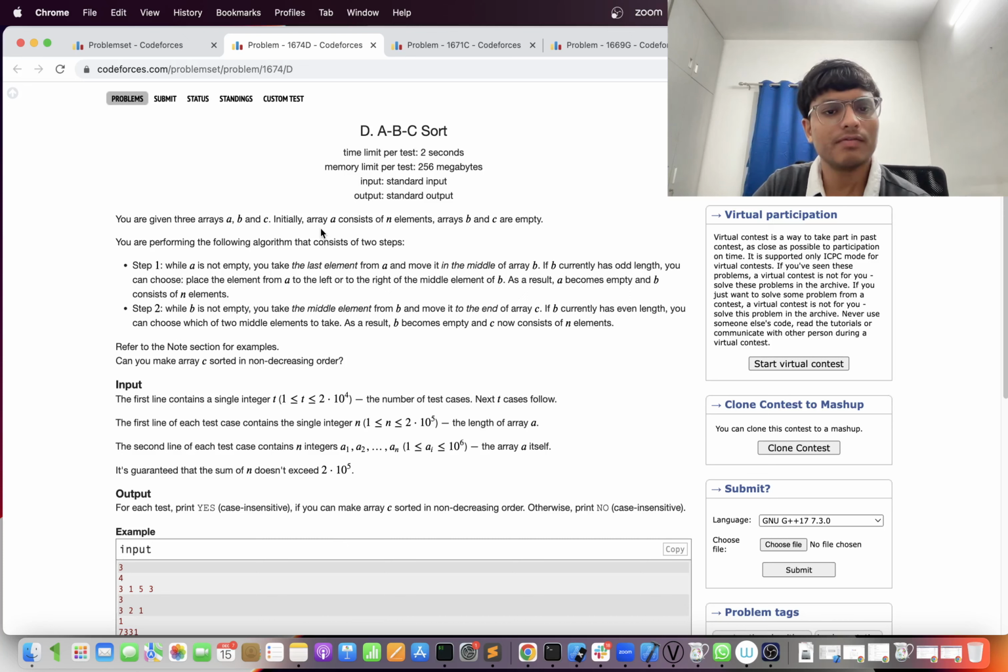Place the element from A to the left or to the right of the middle element of B. Okay, I got it.